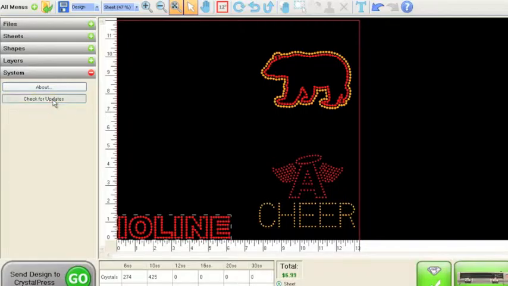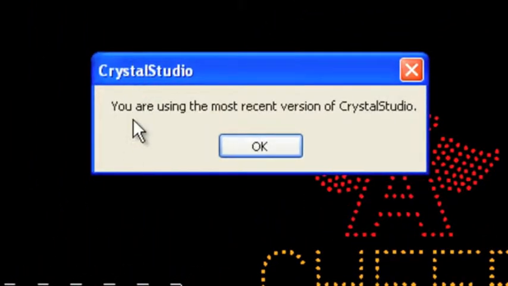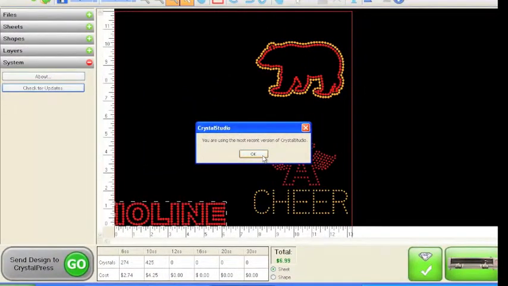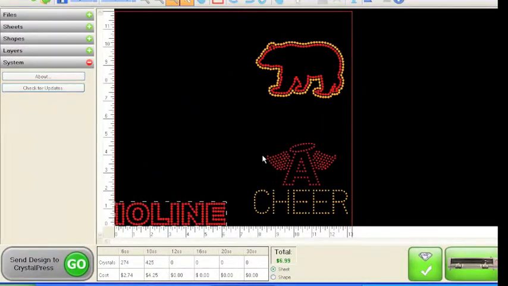So if we click on Check for Updates, notice here it will pop up a message saying you're using the most recent version of CrystalStudio. So this is a good way to be sure that you are using the most recent version of CrystalStudio.